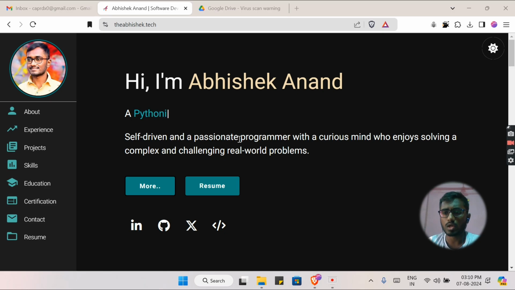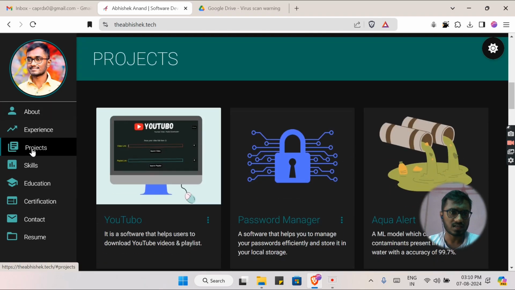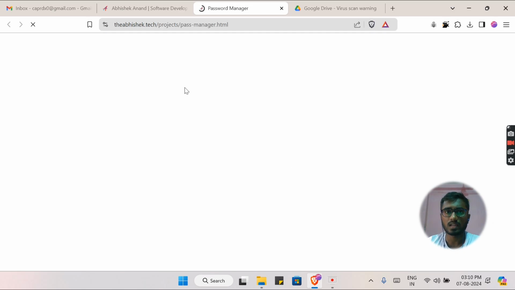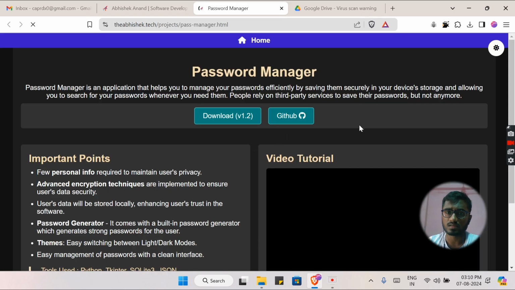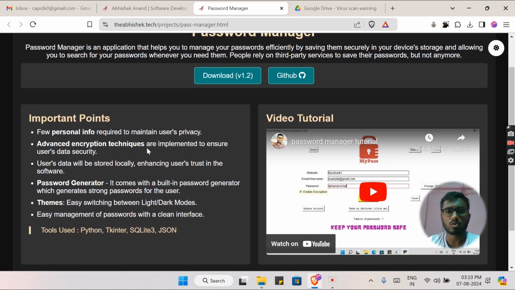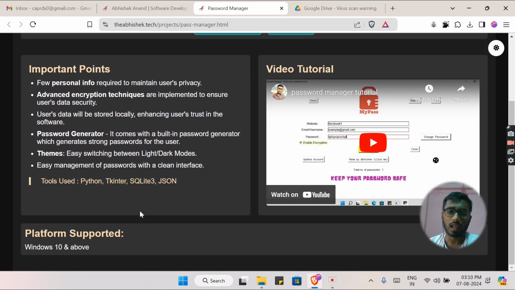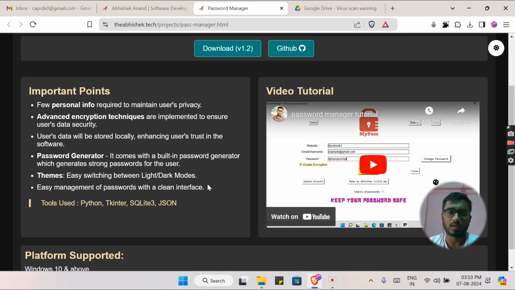For downloading, you need to come here on the portfolio website, go to the project section, click on this Password Manager, and you will land on the Password Manager page. You can watch this video again in the video section and read about the important points. One more important thing I want to mention is that it is currently available on Windows 10 and above platforms. It is not available on Mac or Linux, so it is only for Windows 10 and above.